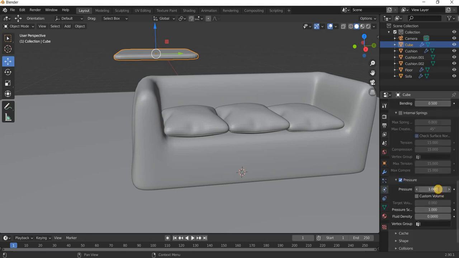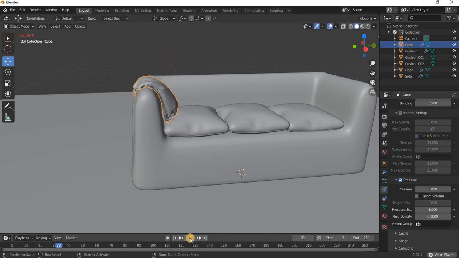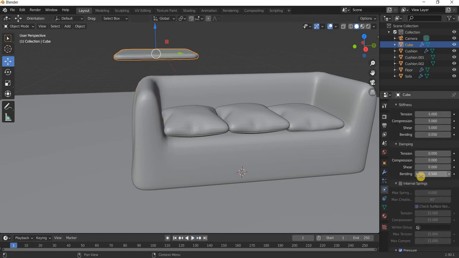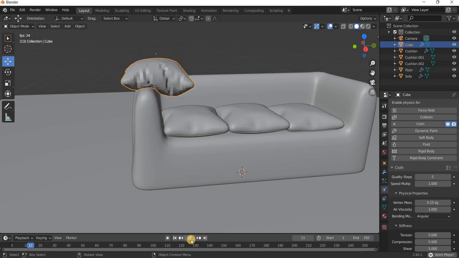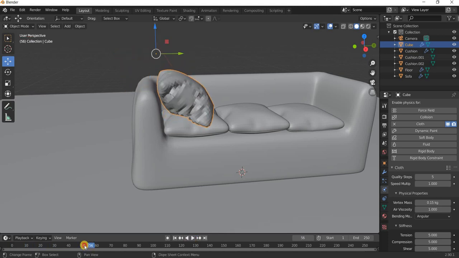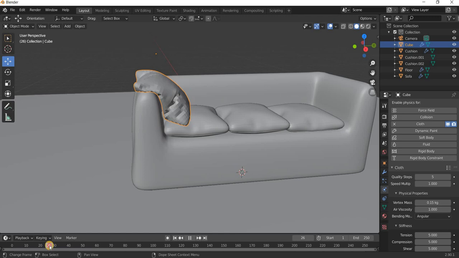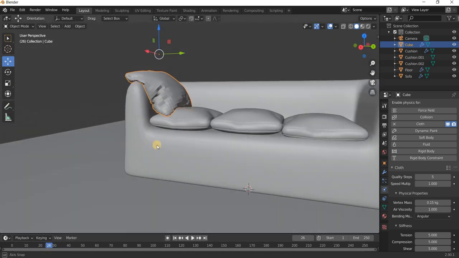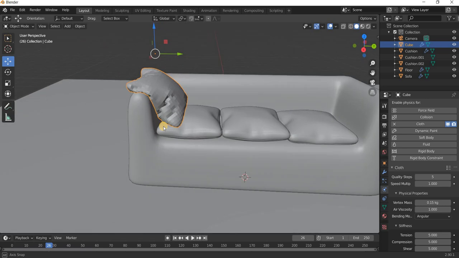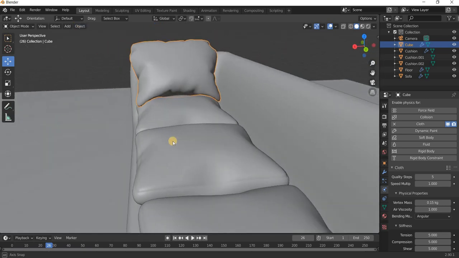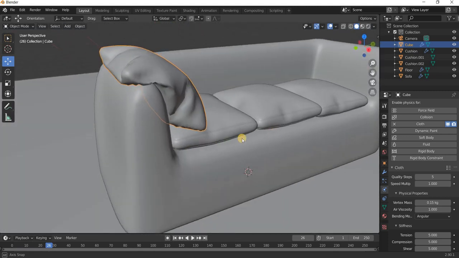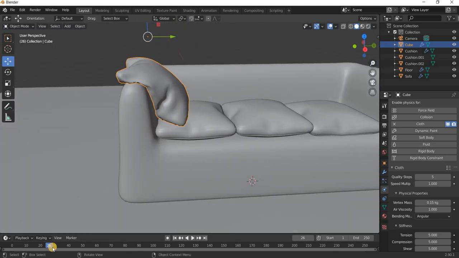Under cloth, we will increase the pressure to 3. Vertex mass 0.15. Okay, so we get some nice bend in the cushion. That looks good. I like that one. Object shade smooth. So that cushion falling down there looks nice. And we can simply mirror this one.